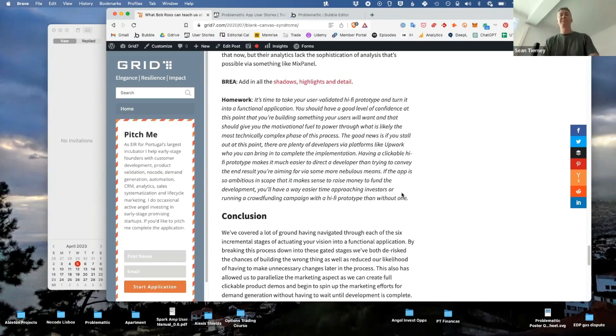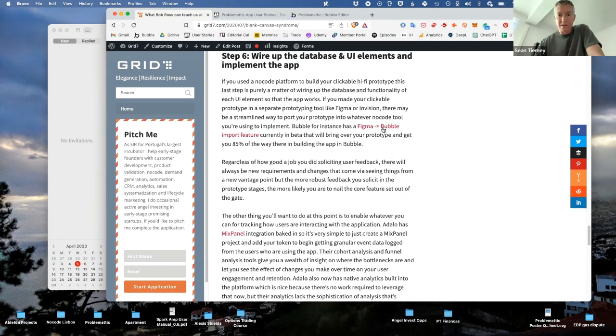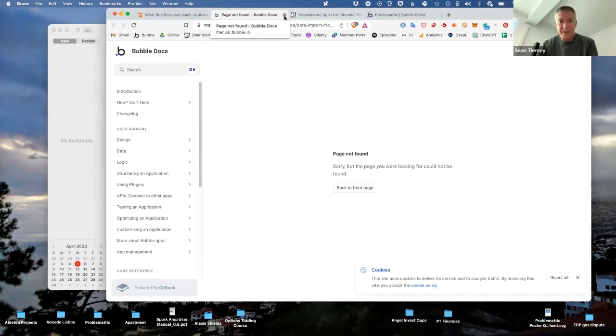I think it says, is there a Figma to Bubble feature for teachers? Yeah. So we use Figma. Good question. I've never used it. I know there is or was an import. I've seen it actually. Okay, so that doc that I linked to is no longer there.